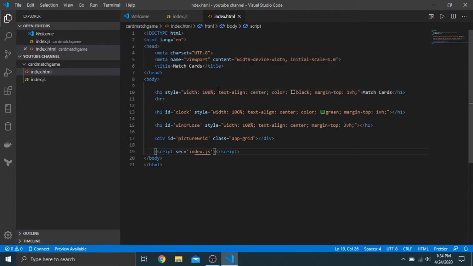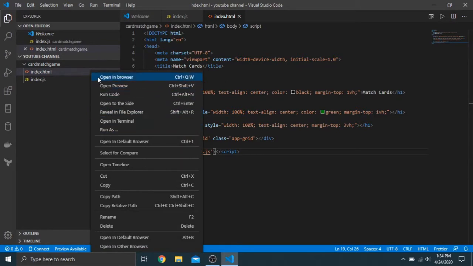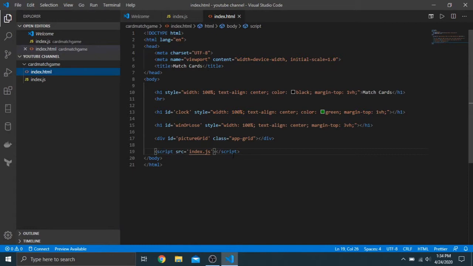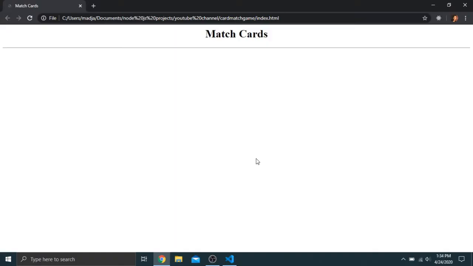And before I do that, if you have the open in browser extension for VS Code, you can actually right click here and say open in browser. You also could do Control plus Q W, or if you're on Windows, I'm not sure if you're on Mac or Linux, but on Windows you can do Alt plus B, and that'll also open it. So if we do that, we can see this is what it looks like so far.